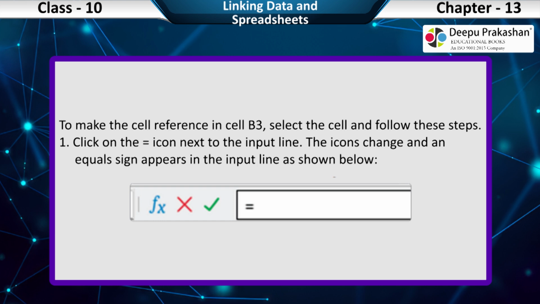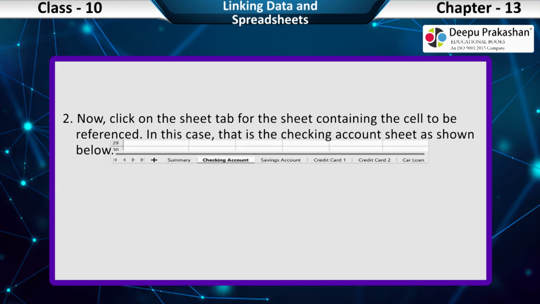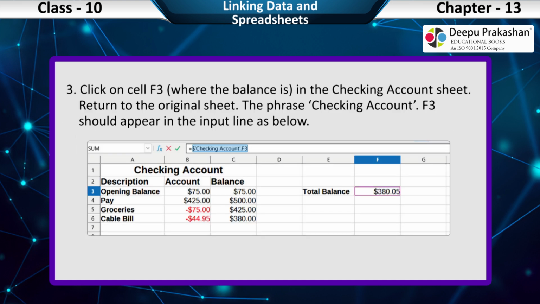1. Click on the = icon next to the input line. The icons change and an equals sign appears in the input line as shown below. 2. Now, click on the Sheet tab for the sheet containing the cell to be referenced. In this case, that is the checking account sheet as shown below. 3. Click on cell F3, where the balance is, in the checking account sheet. Return to the original sheet. The phrase, checking account F3 should appear in the input line as below.